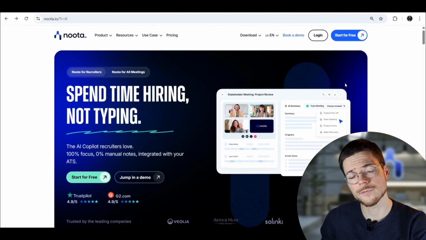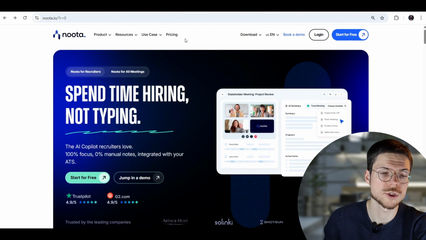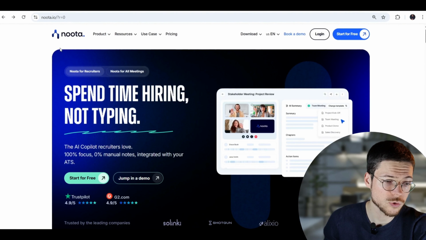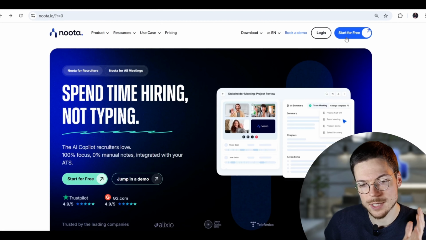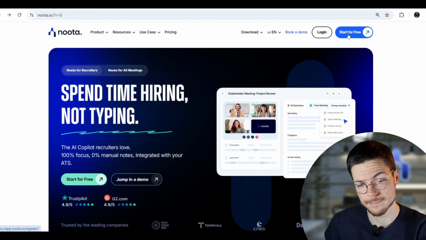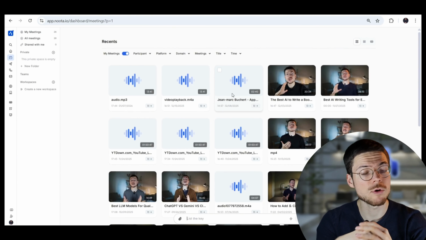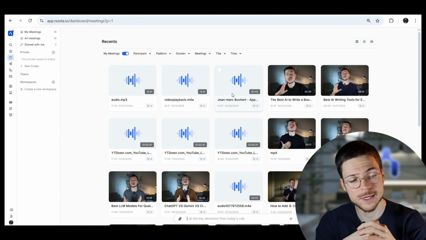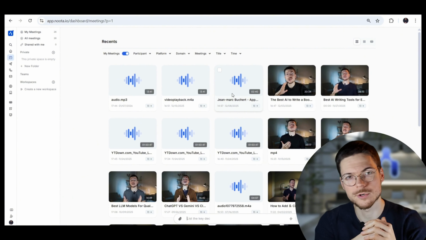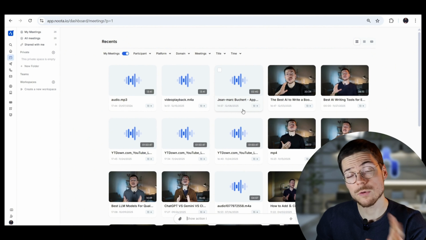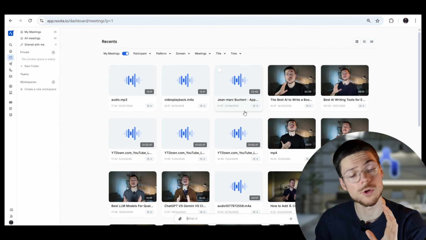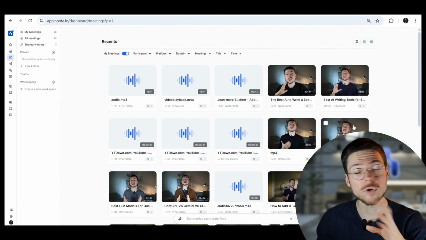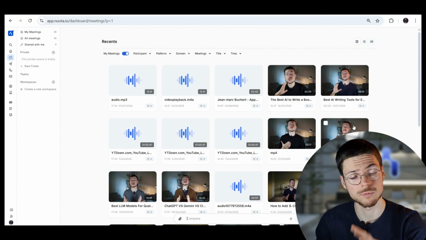So to get started, the first step is just to register on the platform. To do that, you go on nuda.io, click on start for free, and register there. When you have registered, as you can see now, you access the Nuda interface, where there's already a lot of features, a lot of things going on. But what we're going to do here is record your interviews and make sure all your interviews are recorded with Nuda. And for that, you actually have many options to record your interview.